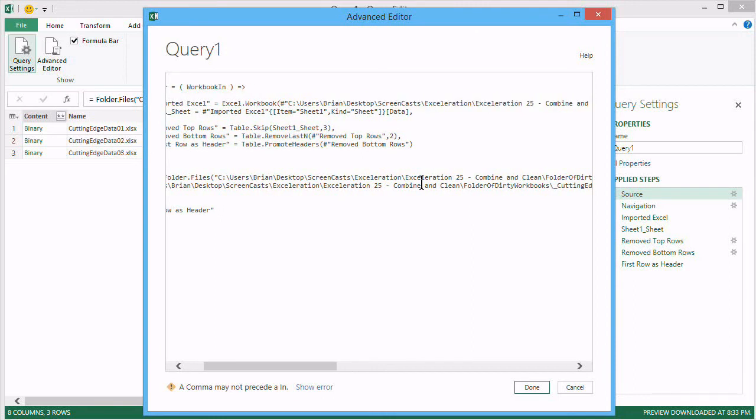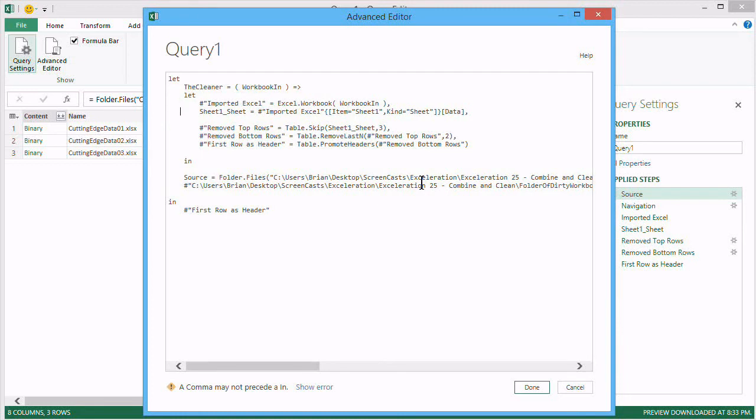Let's see, so let's just delete. This is easier to do it this way. It's an awful long path right there. So we're going to pass it workbook in. Okay, great. So we're going to take that.